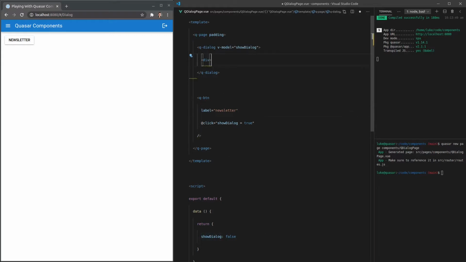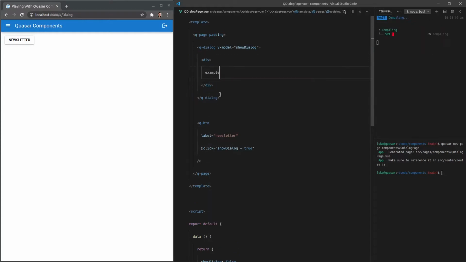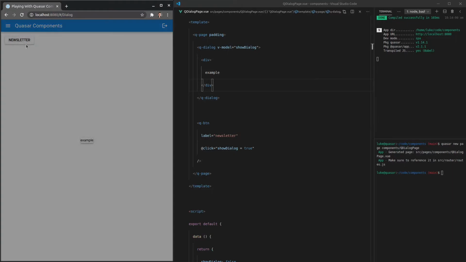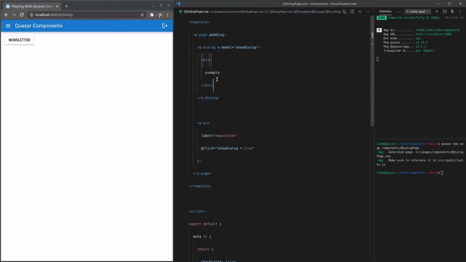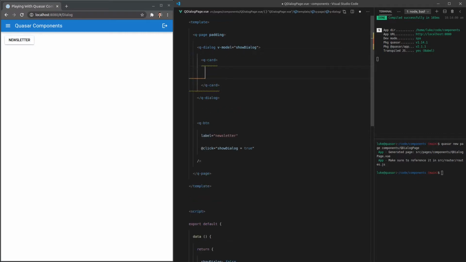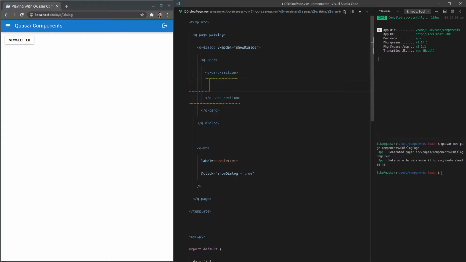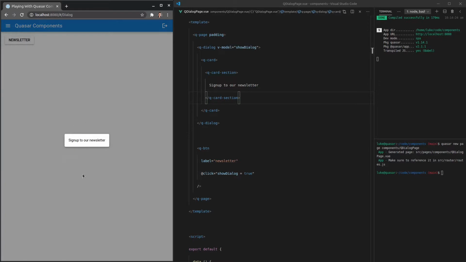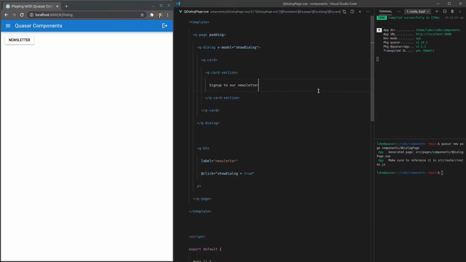So we should probably whack something in this div so we have an example to begin with. Example. And there we go. It's not much. So usually in a dialog, you're going to use cards. We'll say Q-card, and then we'll have a Q-card-section. So a lot of the styling is handled for us out of the box. And then we can say sign up to our newsletter. Save that. And let's see if it works. There we go. That's a very basic example of how you would create a dialog.